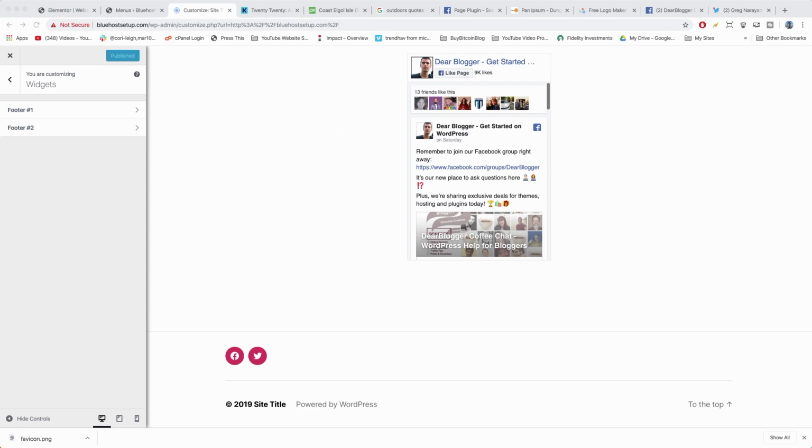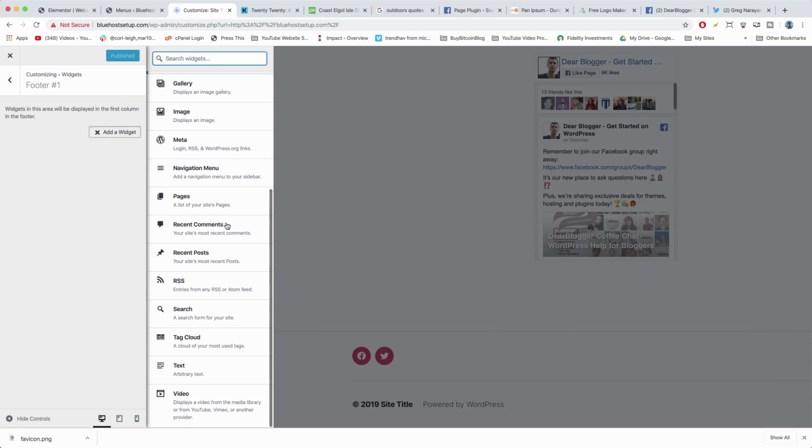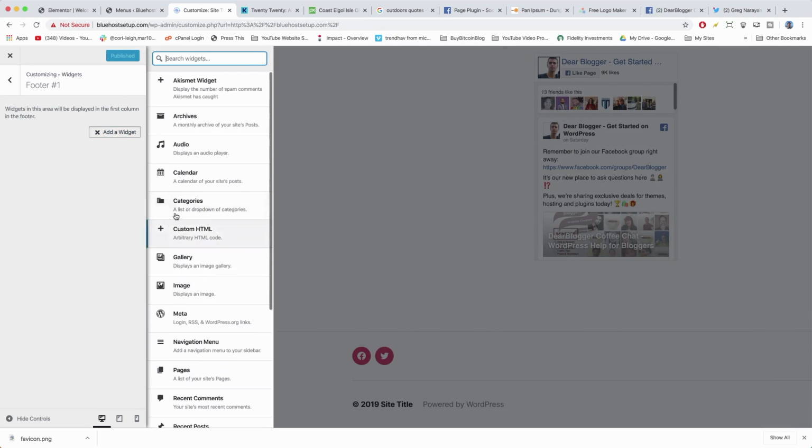All right. So if you want to put a Google map, like a lot of businesses do, so it's like people can just see where they are right away. Just open up footer 1, click add a widget, scroll down and go ahead and jump into the, should be a custom HTML option right there.